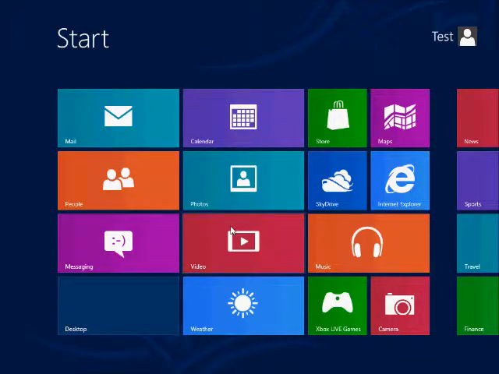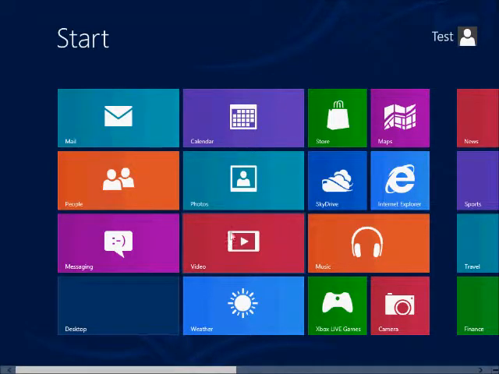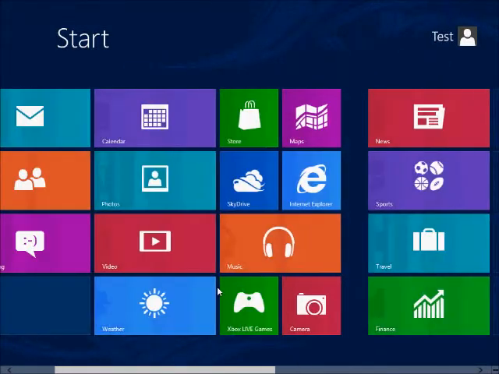Right here is the new Metro user interface. Many people are not a fan of this. It's getting a lot of flack from the community. People just don't like it. And so here you got your tiles and scroll back and forth, or you can use a scroll wheel.